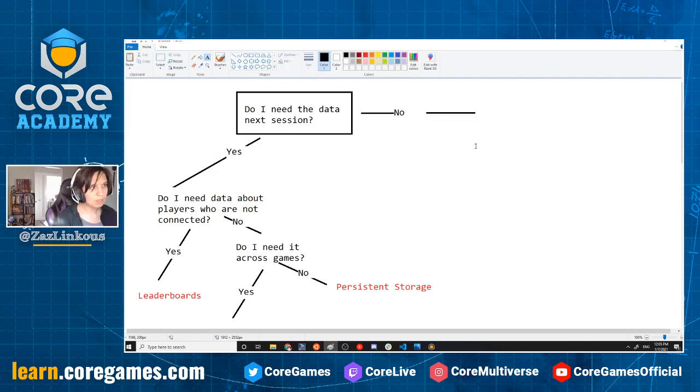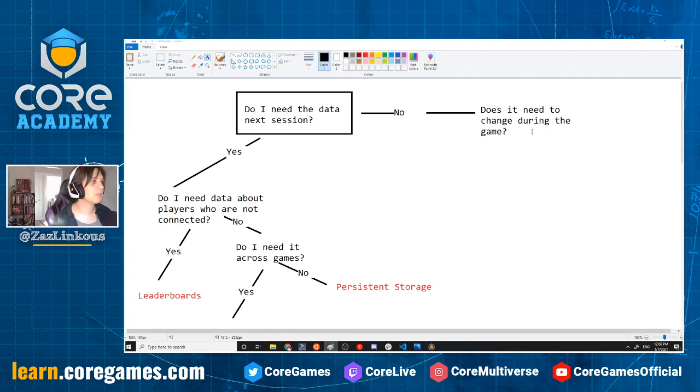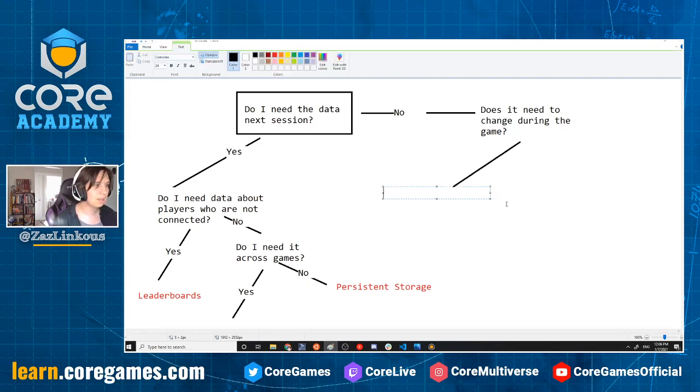Okay. So the next question is: does it need to change during the game? And that's really when we're going to get a bunch of our network scenarios. So that's over here. And this is things like, does it need to be accessed on both player and client?